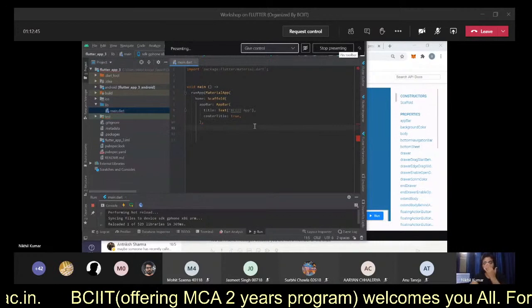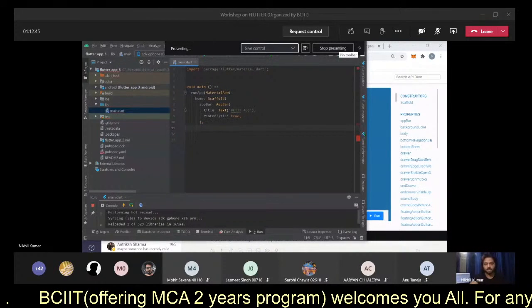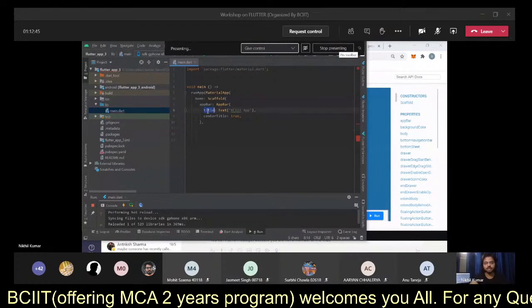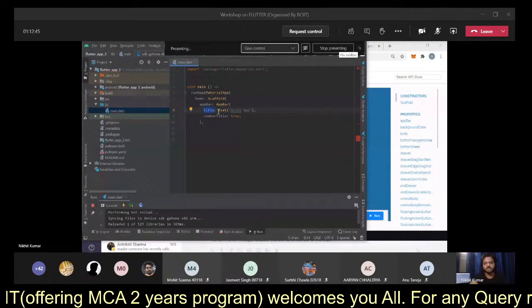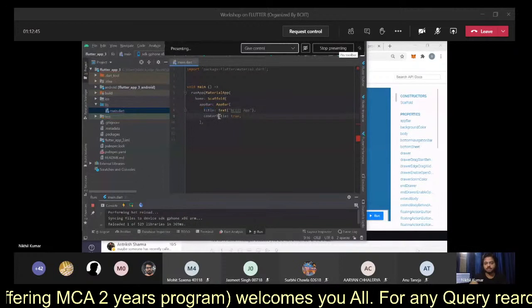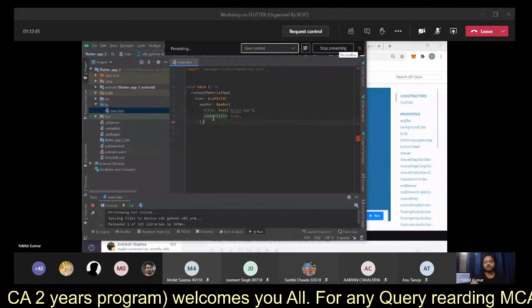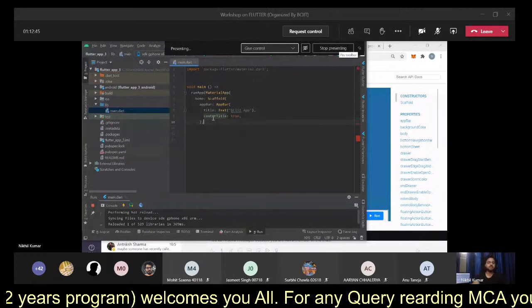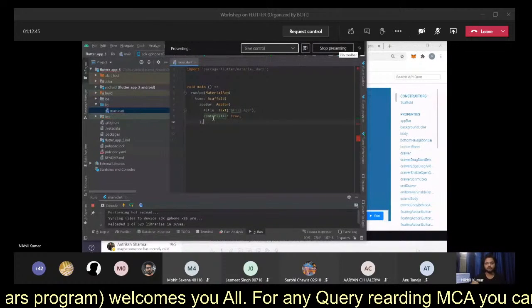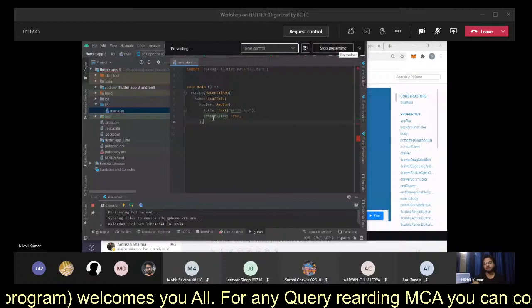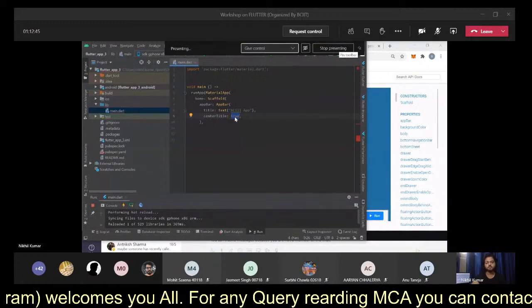So here what I'm doing, I have a title for my app bar which says BCIIT app, and then the alignment of that text should be center, centerTitle should be true. Now here you will say that okay, we are not using any kind of widget here, we have directly initialized a value.